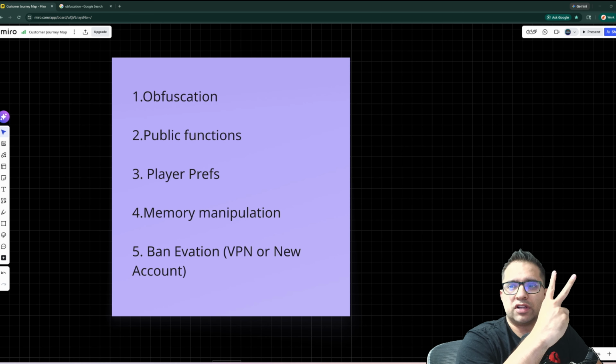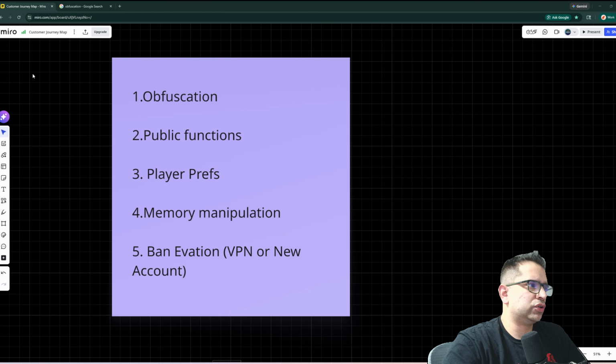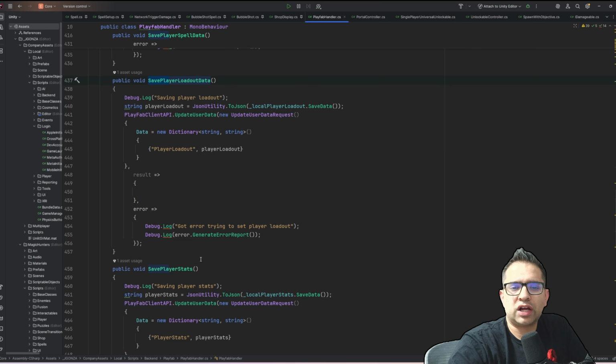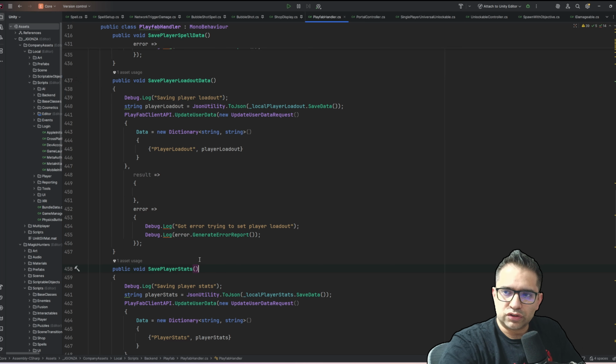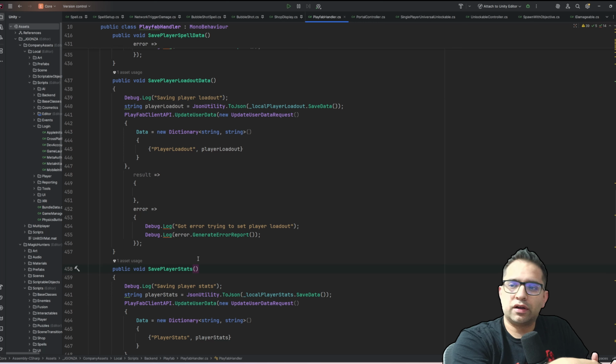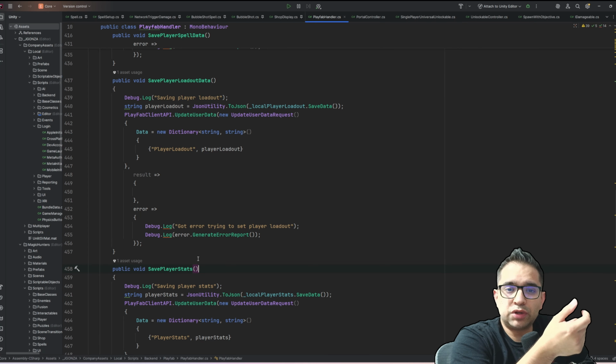Okay, the next, number 2, public functions, and this is something I want to show you. Oftentimes, as you make the code, you are not focused on hacking. You think you could do that after, or you say, well, I have all these functions, but I'm just going to obfuscate the code, and so players won't be able to detect it, right?